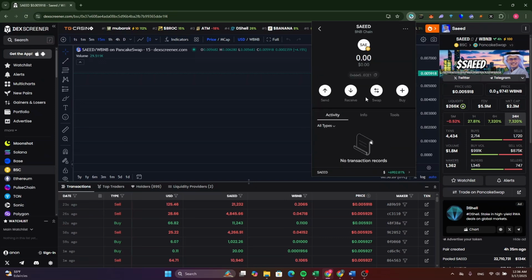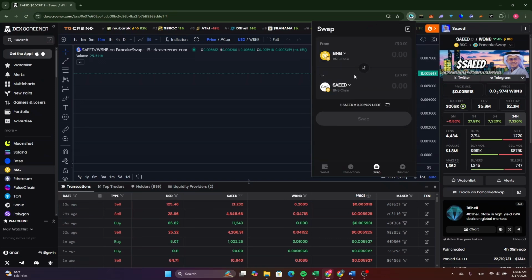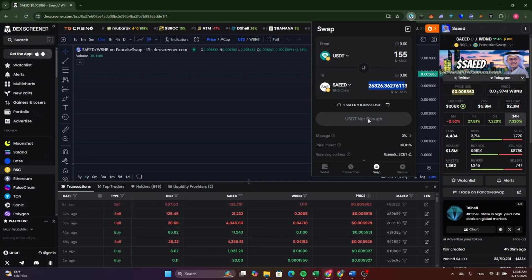Now after you click on it, click here on swap, switch from here from the top, select the token that you want to buy with, for example USDT, and here you can type how much you want to buy. So here you will be able to see how much of that token you receive. After that, click on swap here and you will be able to buy this token. So this is how to buy Saeed token.